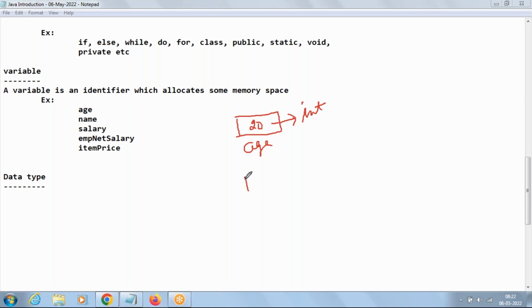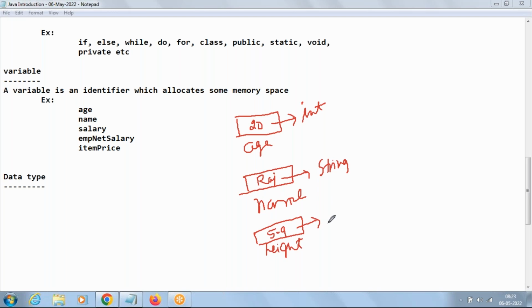Then if you take name, we store a value like a collection of characters, for example RAJ. When you have alphabets, a collection of characters, we call it a string. Then if you take height, in height we store a value like 5.9. When you have a numeric value with a decimal point, we call it float.